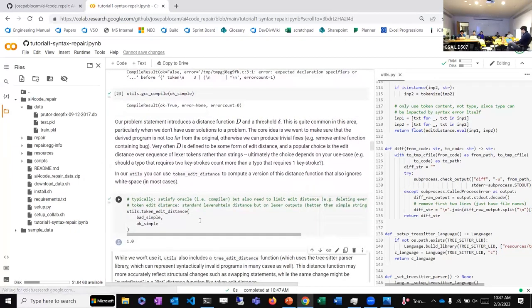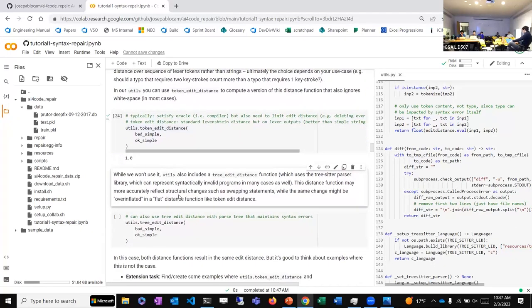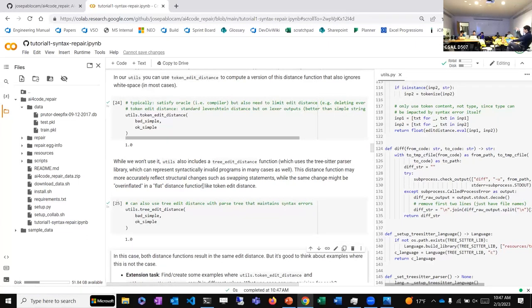Like I said, there are different distance functions you could pick. We'll use token edit distance for no other reason. That's a pretty common choice, but you could do something else depending on the type of repairs you're working on. If you're working on refactoring, you'll probably want something like a tree edit distance, where what you care about is how many nodes you move around, not what's in that node, so to speak.